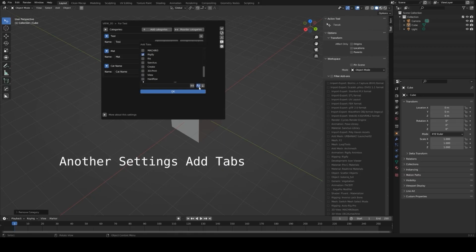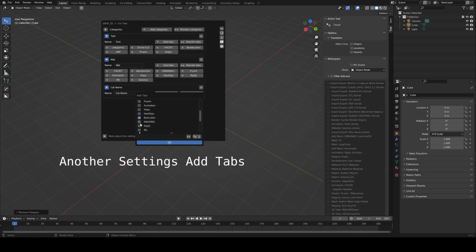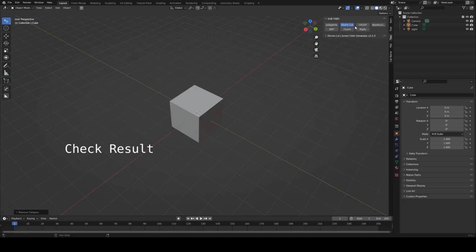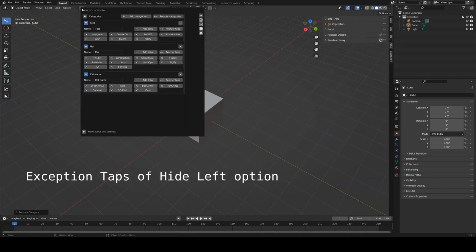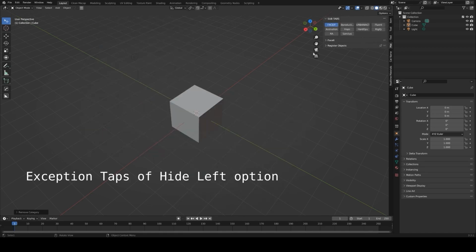You can also exclude certain add-ons from being managed if you rarely use them but don't want to uninstall them. Additionally, the add-on includes update management, allowing you to check for and download the latest versions of your add-ons directly from the panel. For anyone working on diverse projects or frequently switching between workflows, the in-panel manager is a great way to customize and optimize Blender's interface.